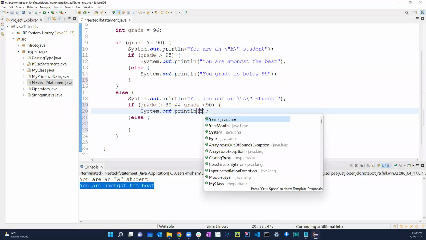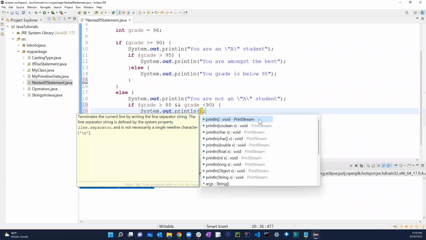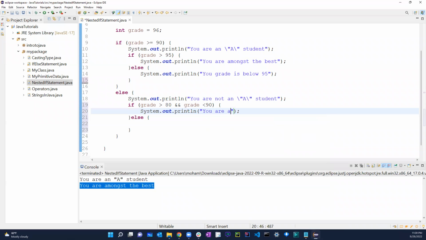System.out, you are a B student, right? Else, System.out, you are barely passing. Okay.